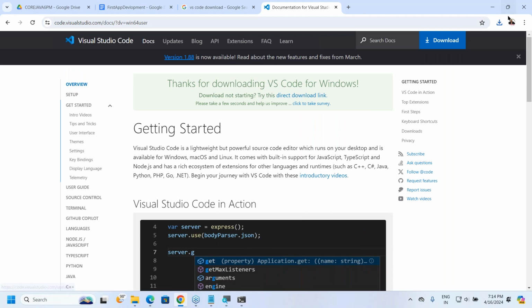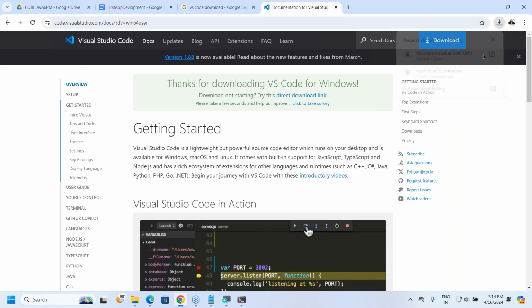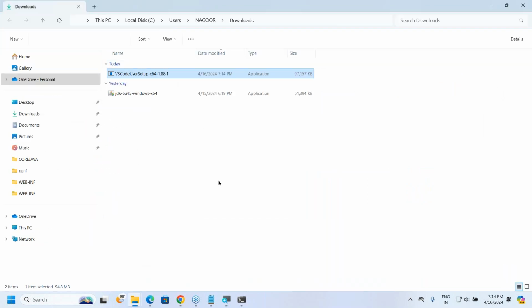Okay, sir. Now let us see this one. The downloading is completed here. Go to the Downloads option here. Now in Downloads we are getting VS Code user setup 64, version 1.88.1. It's available. Now what I am going to do here is cut it.